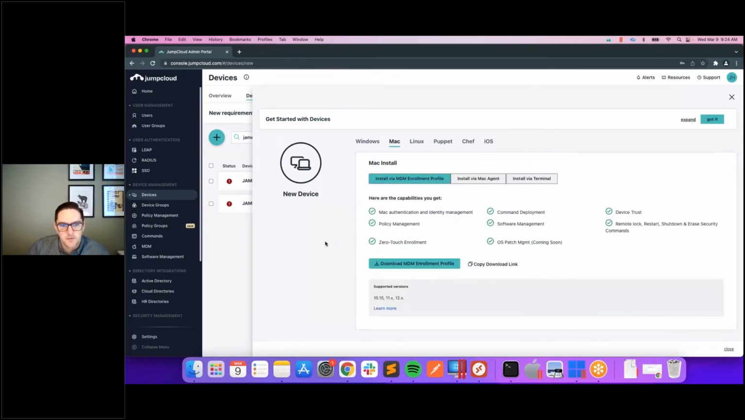For Mac, you have some pretty cool options, including zero-touch enrollment. If you already have Apple Business Manager, and maybe you use the Apple Device Enrollment Program, you can have that integrated into JumpCloud, so you can do full zero-touch enrollment using an MDM enrollment profile. And that's the best way to do it for Mac, because that does give you all of these capabilities.